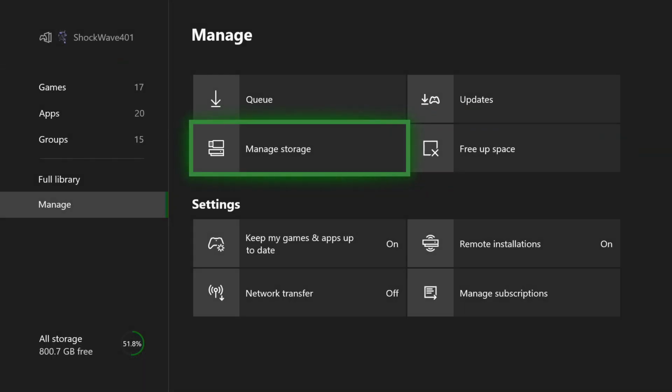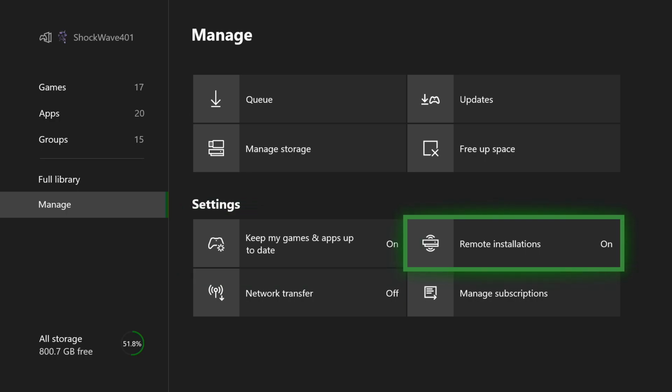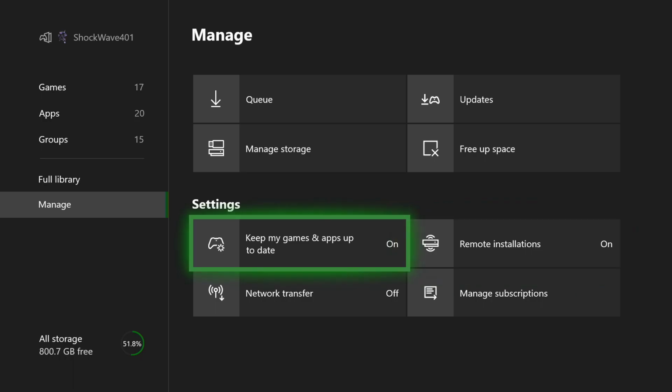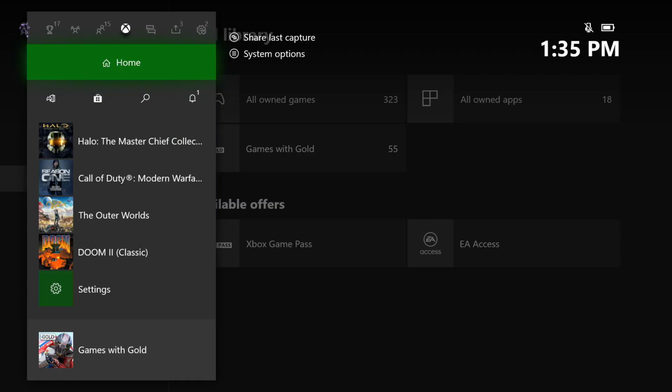You've got, of course, your settings: keep games and apps up to date, and remote installations, which I have on, meaning that you can log in to your application on your phone, the companion app, and go through there and set things to install, or if you purchase anything off the Xbox store, you can have it set. Your network transfer to a new console over the network, and of course, again, you're managing your subscriptions.